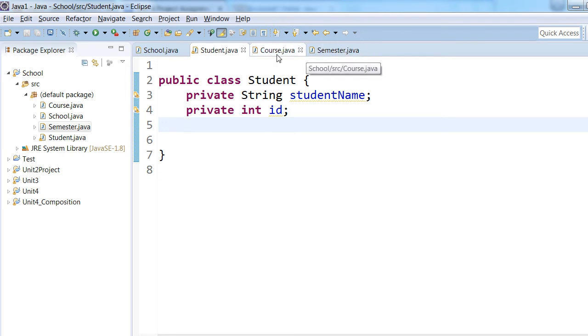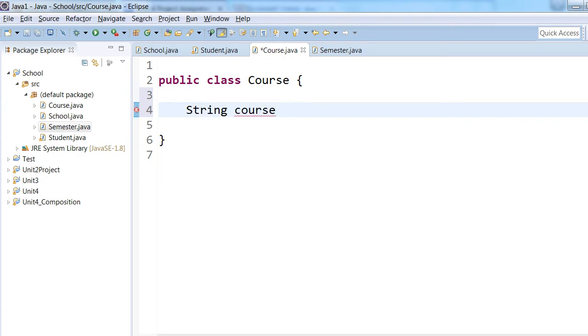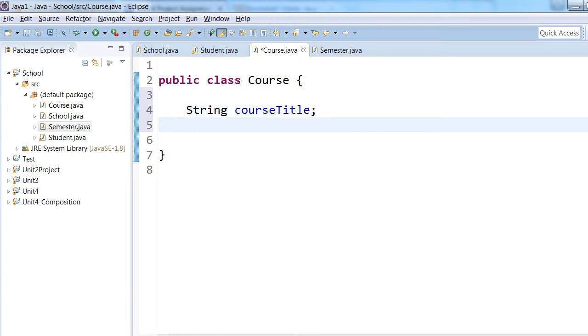But let's just go over to the semester or the course, and fill in some of these properties here. So we're just going to use two, maybe three variables. The more you have, it can get complicated. So a course is going to have a title, right? Course title or course name. Either way is fine. And again, I want to make this private.